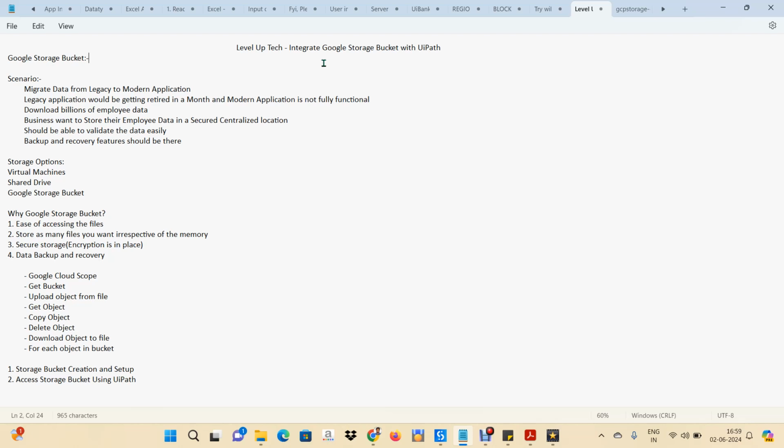In our previous session, we have seen about Google Storage Bucket, why we need Google Storage Bucket and when to use Google Storage Bucket. And also we have seen a couple of things related to setting up the Google Storage Bucket, creating the service account and generating the JSON key file for the service account, right? And also we have seen how to upload the file from our local to the Google storage bucket.